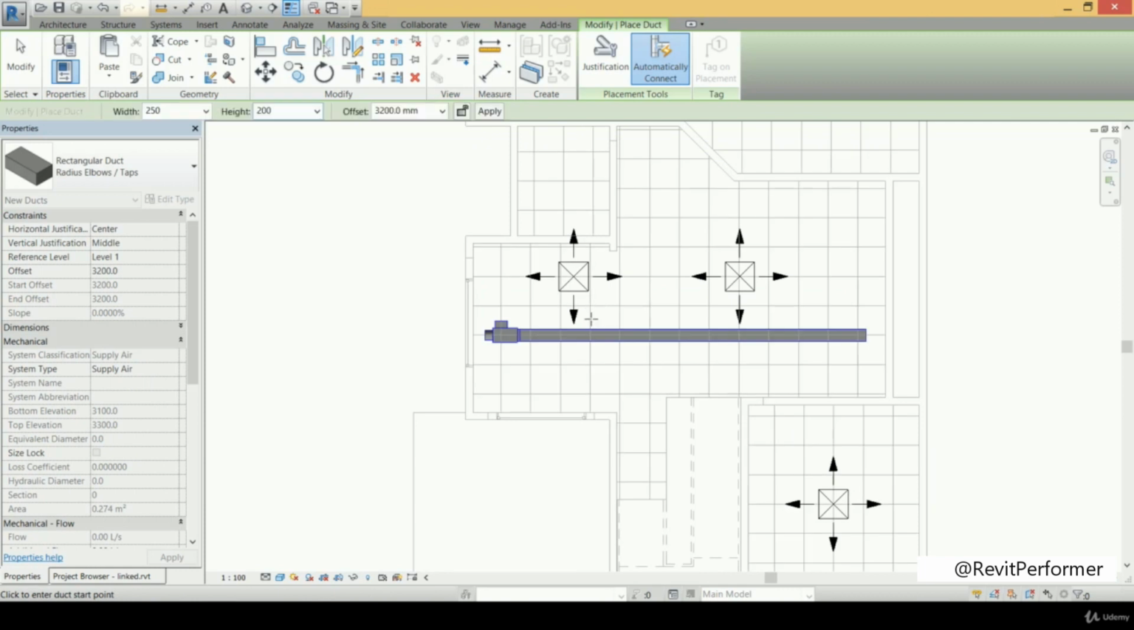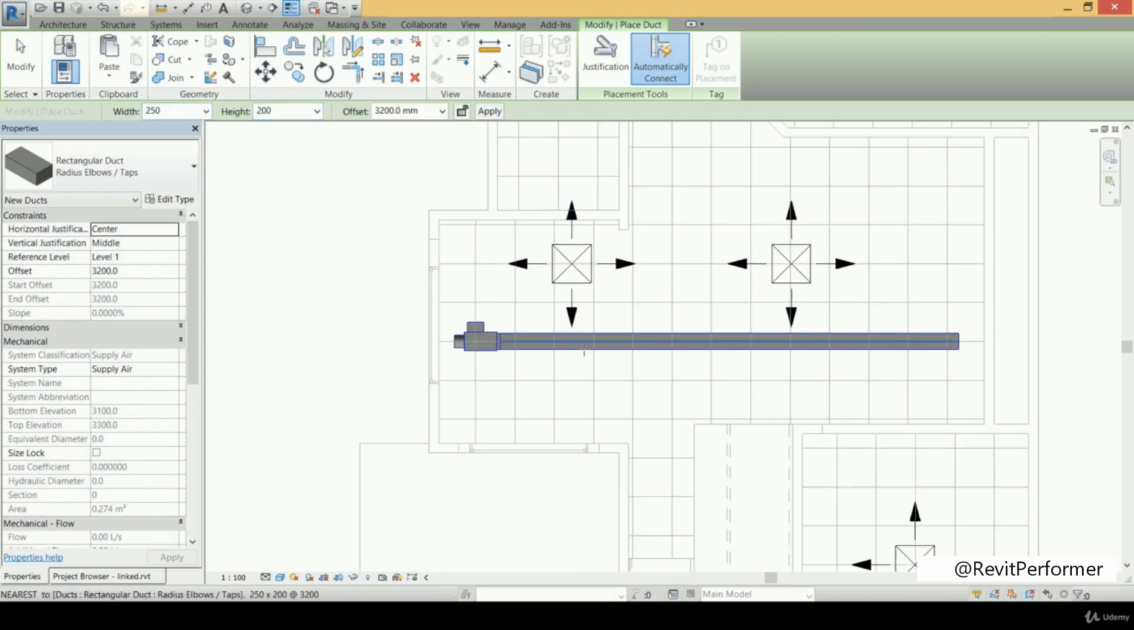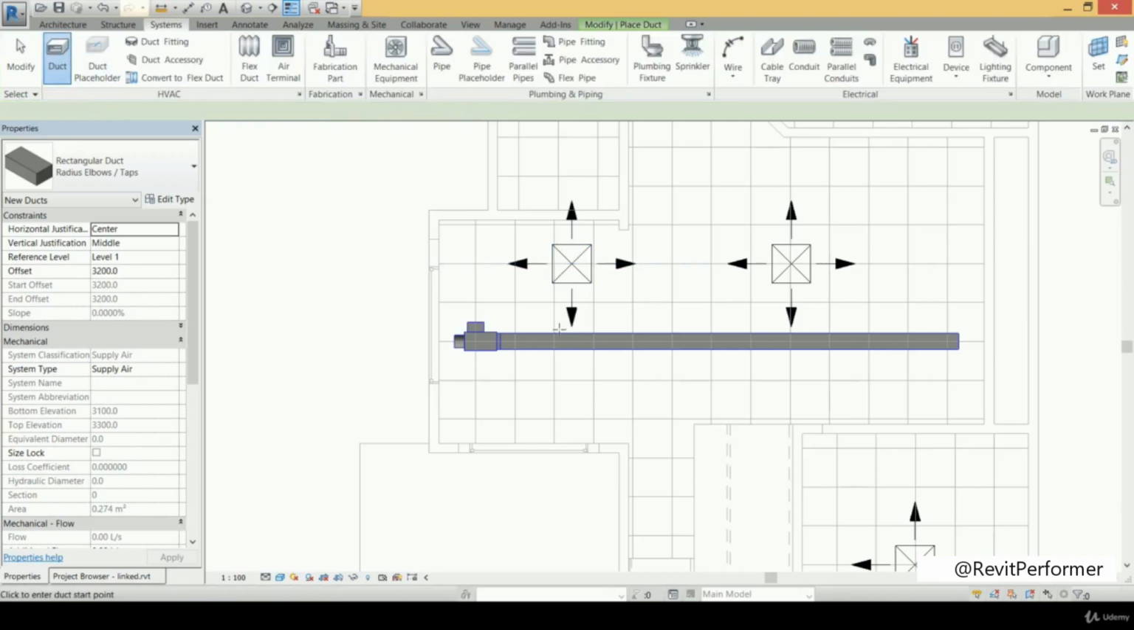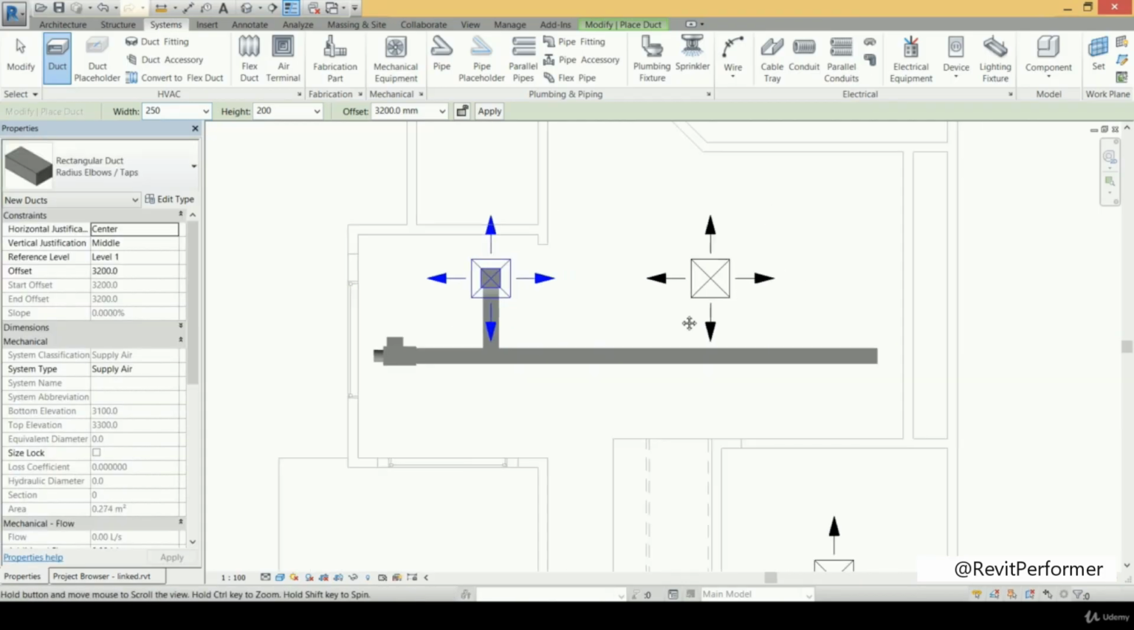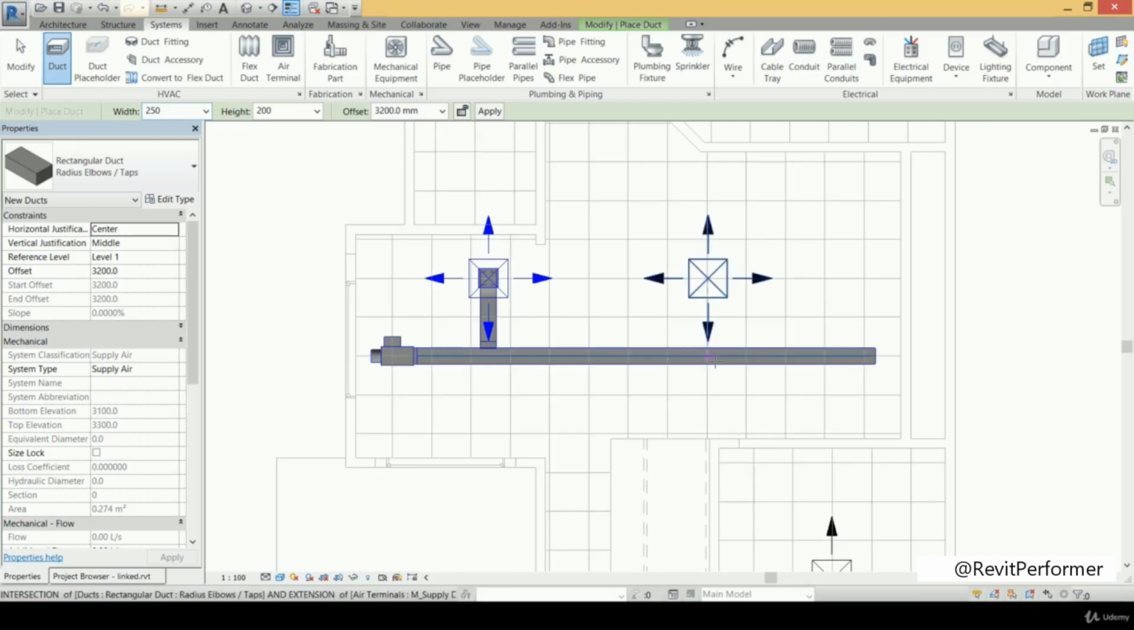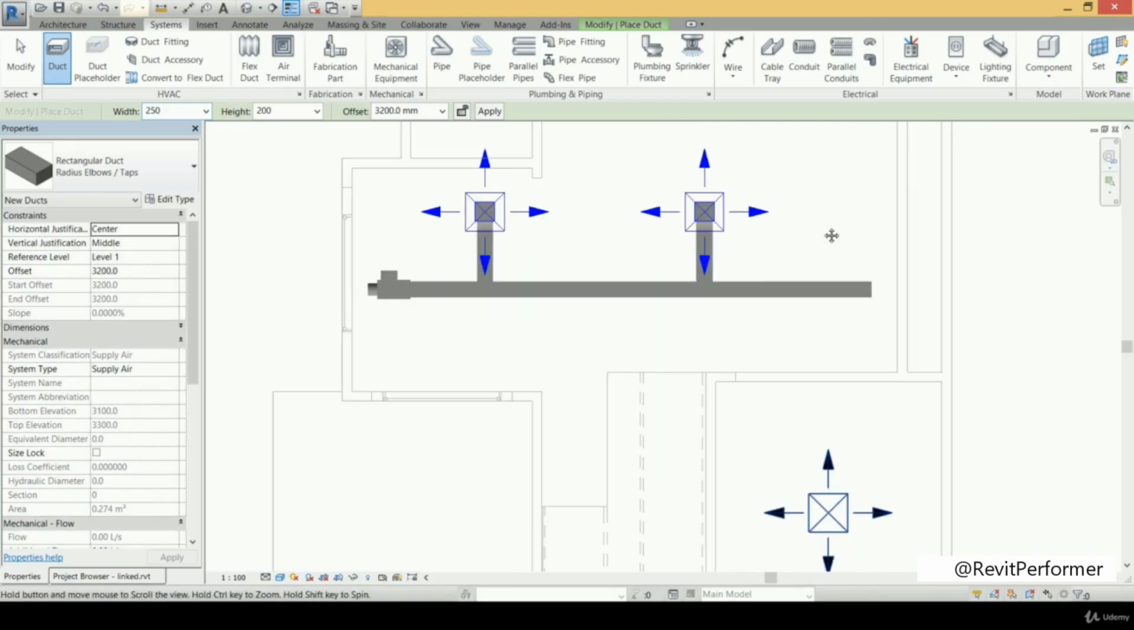And then what we will do easily is connect that main duct with a branched duct to that air terminal. So we go to the system tab and then duct again, and start from that point and end at that point. And that's it. Here we will do another one from that point to that point, and then a third one.